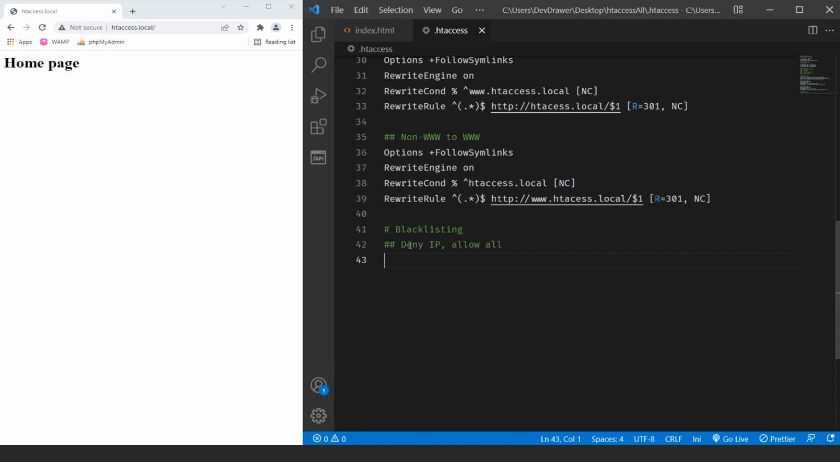I'm not going to be able to show you this either, because my server is not visible to the public, and it can't block itself. It's basically going to show a 500 error if I try to block myself from being able to see the website that we're seeing. So I won't be able to show it to you. But the way you would do this is you do your order first, and we're going to do allow,deny. And then inside of this, we are going to deny from specific IP addresses.